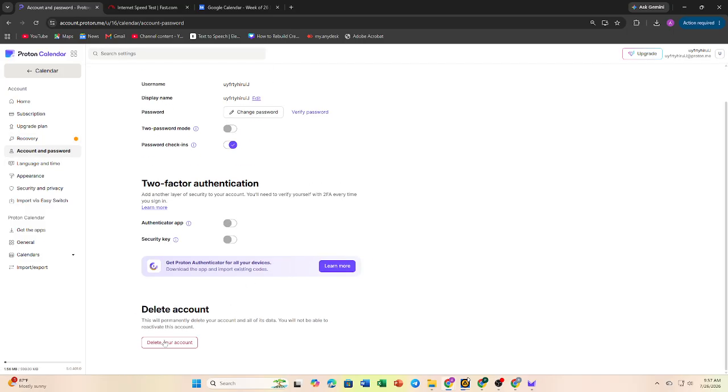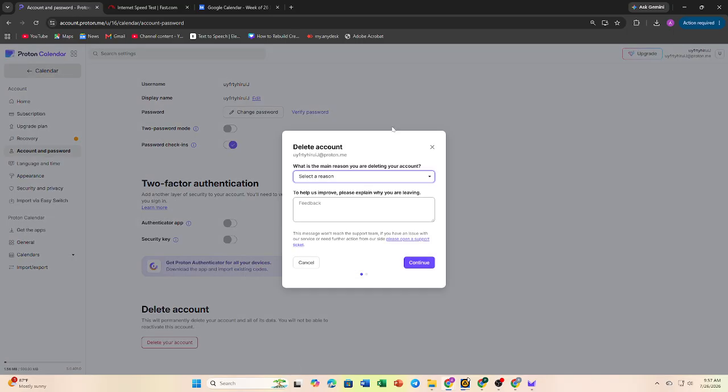If you're certain you want to continue, confirm your identity by entering your password and completing any required verification steps. After confirming the deletion request, Proton will process your account closure according to its current policies. Once the deletion is completed, you won't be able to sign in with that account or recover your stored calendar events and other account data unless Proton specifically provides a recovery option before final deletion.